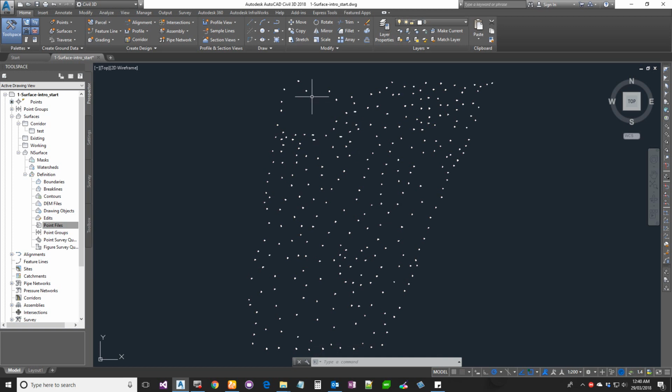Another thing is, if your points contain trees and street lights and any other points, then it will not be able to distinguish them. It will just go and create a TIN surface with all the points. So the next thing is, we're going to use the point group option to create the surface.